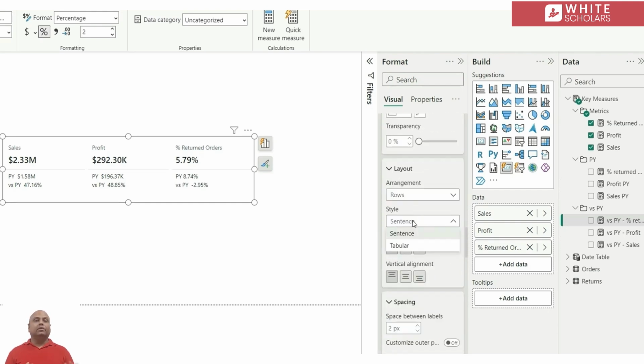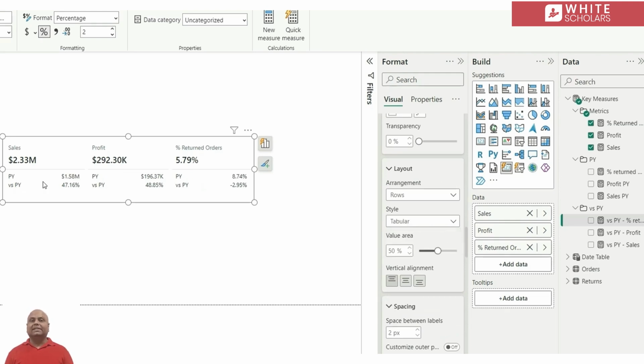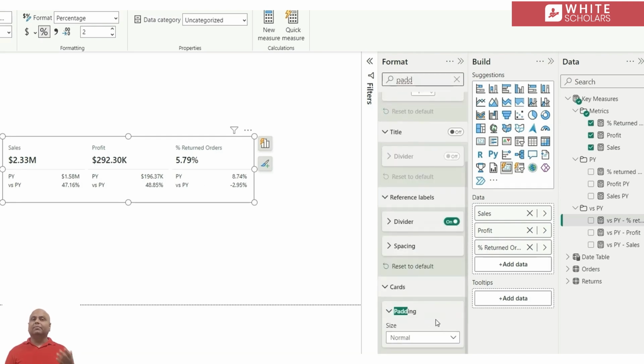For that, we can go to layout style. Currently it's sentence, so that's why it's showing in the sentence. We need to choose this tabular. Now it's separated and it's clearly visible. Let's add the padding as well. So search for padding and let's select a wide padding. I think this looks good.